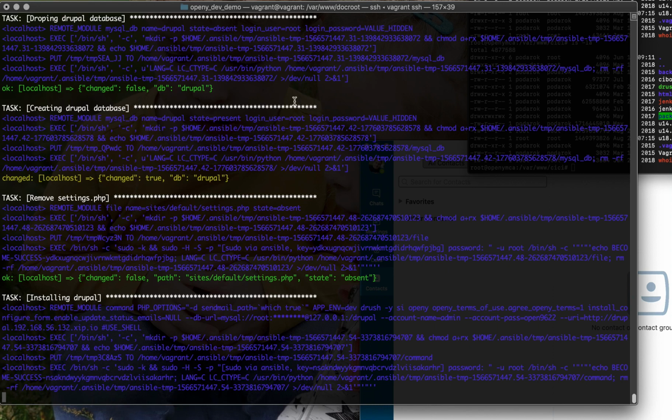This step usually takes up to 15 minutes, depending on the performance of your host machine. So I'm pausing the video right now while it's installing, and then I'll proceed with the next steps.